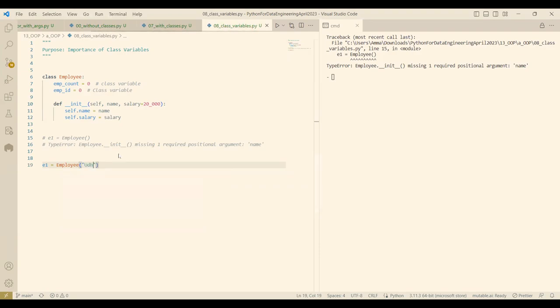Say I pass a name like Uday. If I pass some salary also, that's fine. Maybe I'm giving some other number as the salary. So if I pass both, it will take it. If you don't pass, it will not take.